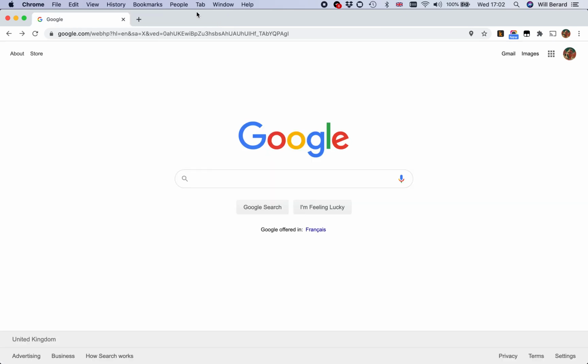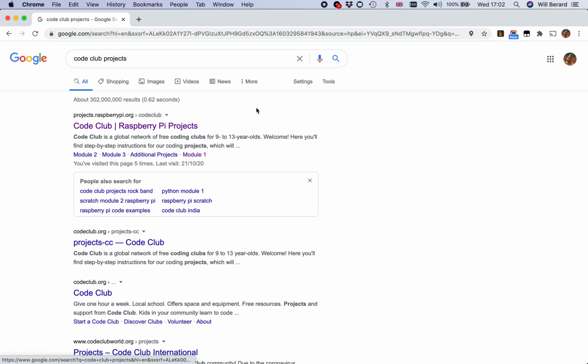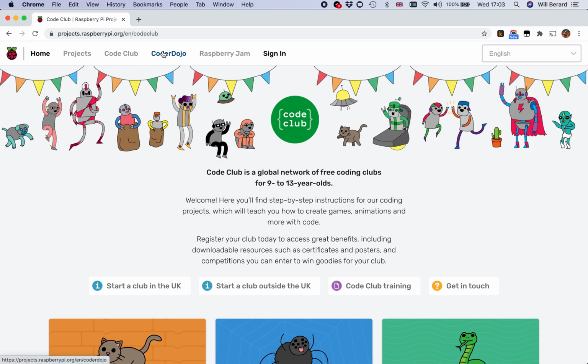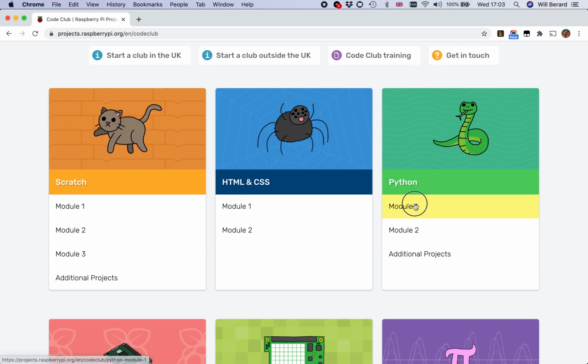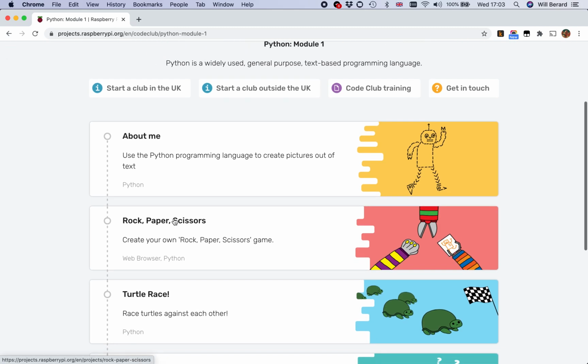Anyway, that's Trinket. But if you don't have an account, it's no big deal because there's plenty of ways to save without an account, which you can't do in Scratch, so I'll come back to that in a minute. So we search Code Club projects, go to the first result, the Raspberry Pi site, which has both the Code Club and the Coder Dojo projects. We go to Python Module 1. There's the About Me project, which is a brief introduction, but we're going to go straight into rock, paper, scissors.